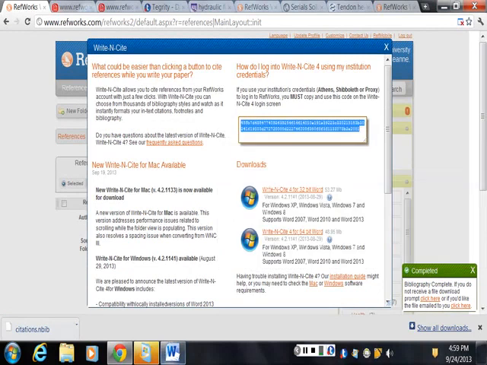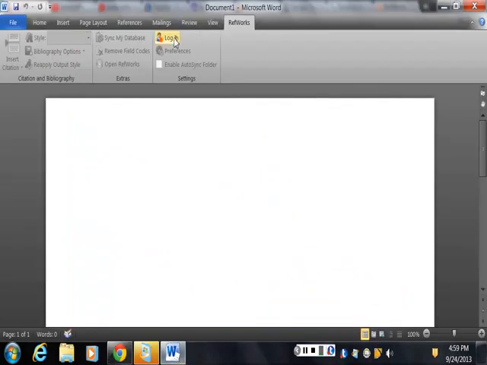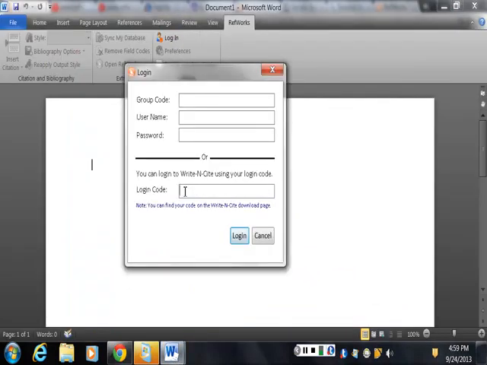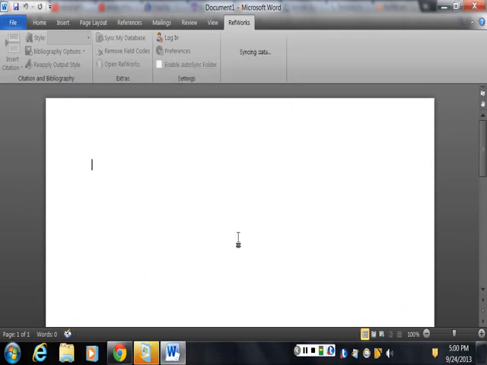When I log in, I just paste it right into the login code and hit login. I think that's a little bit easier because you can jump from computer to computer and log into your account. It'll take a little bit to sync. There you go. So I can start writing my paper.